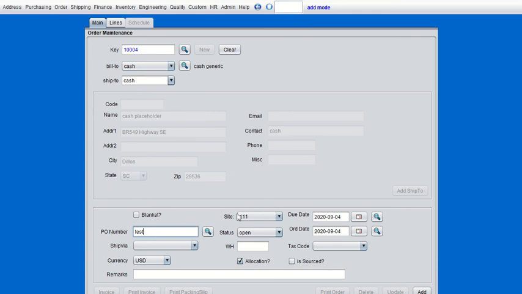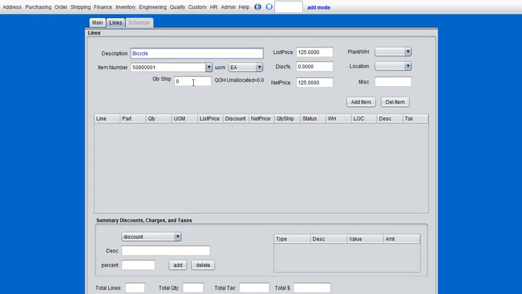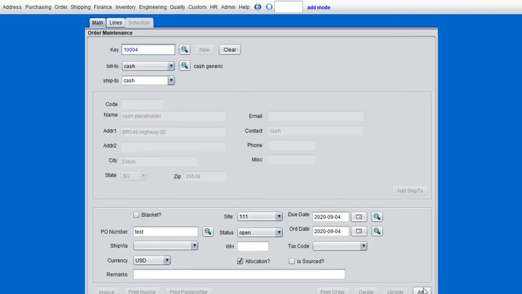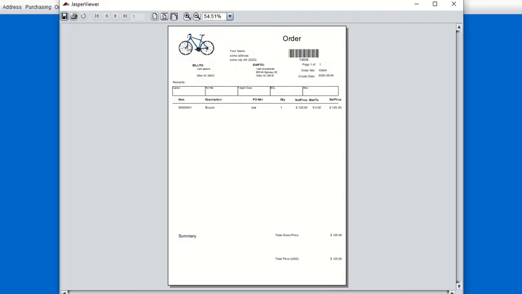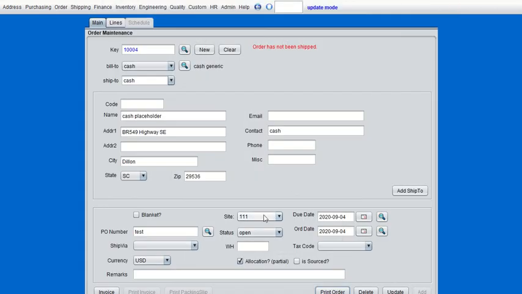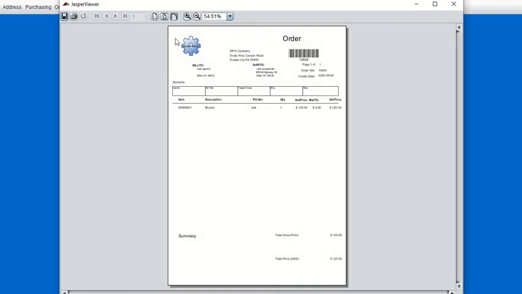Cash test, our site is 111, the lines, and there's our item. One, add item, main, and then we're going to add this order. Now we're going to print the order with this button here, and you'll notice that here's the new icon, the bicycle icon. However, if I decide to change this site to 1000, click Update, print the order, it comes back to the original BlueSeer logo. So you have that flexibility in personalizing your own business information into your site.